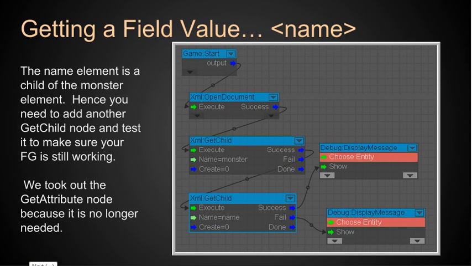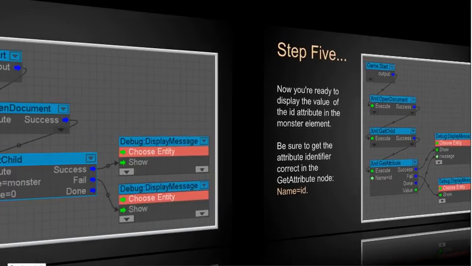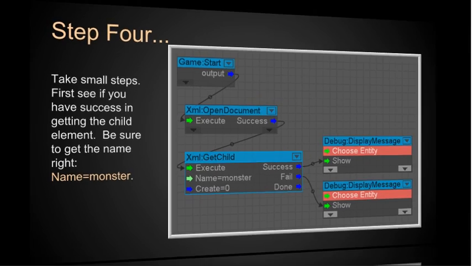Okay, now what we want to do, we want to get the first field value for name. The name element is the child of the monster element. Hence, you need to add another getChild node and test it to make sure your flow graph is still working. So we're saying the name element is another child down. So let's just go back and verify that and see if that's true. Okay.